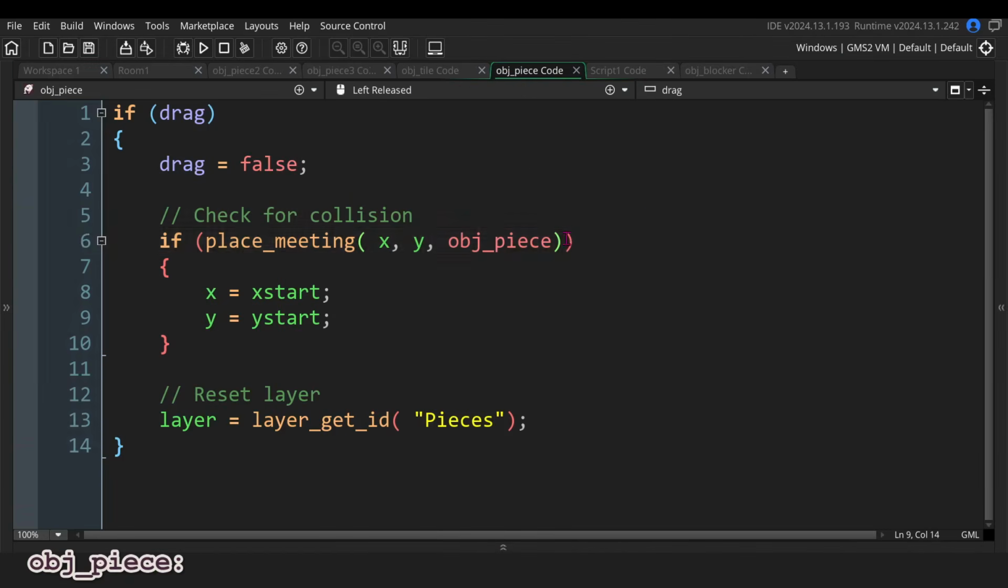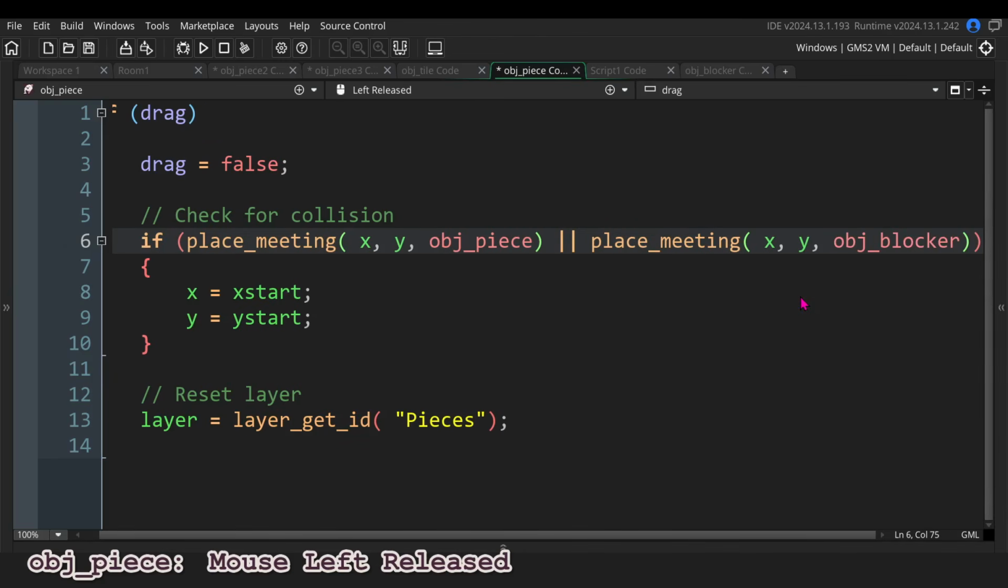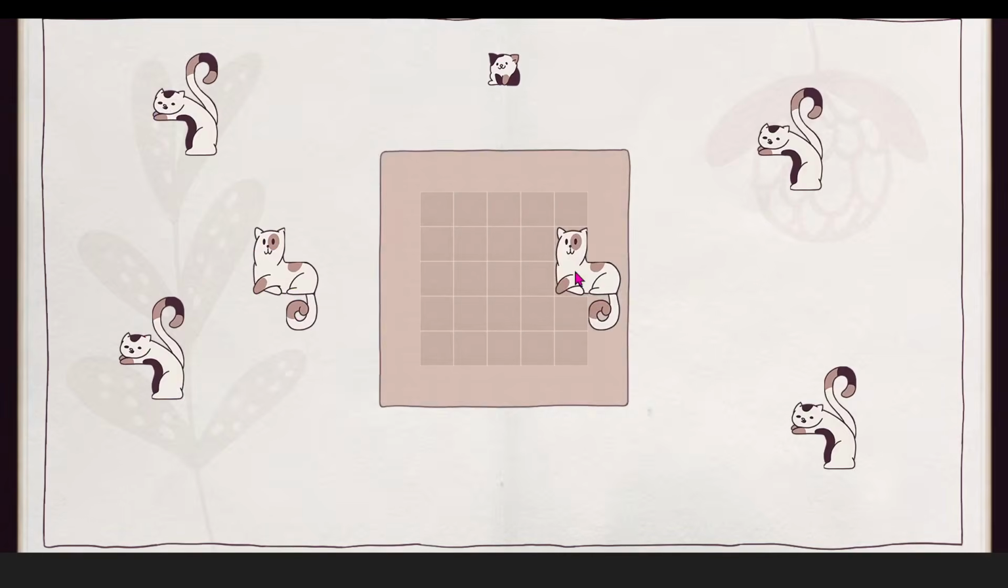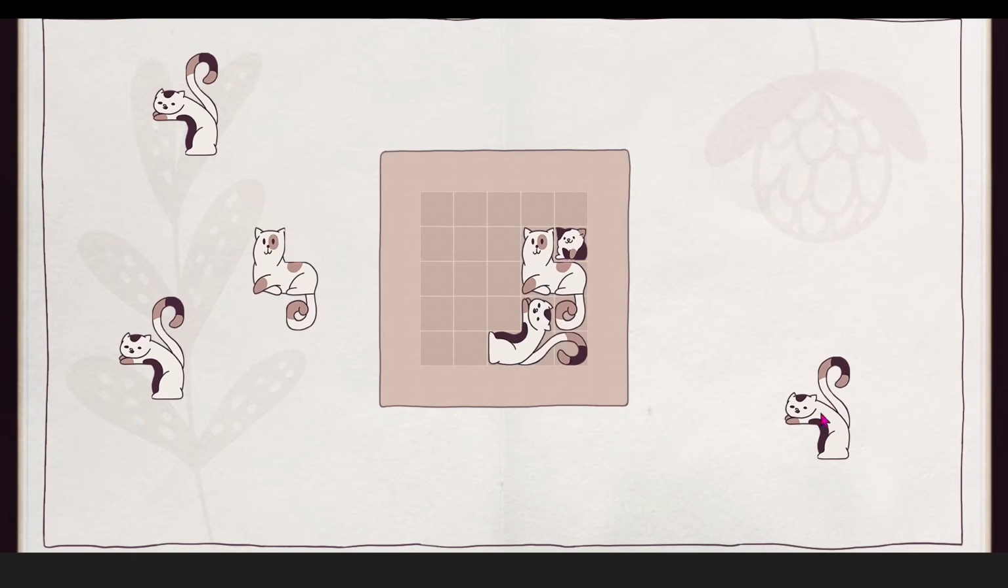Then let's go back to the mouse left released event of our piece and extend our collision check. The two vertical bars function as an OR operator, meaning that the condition will check for a collision with other cat pieces or blocker objects, and if either of them is true, it will reset the piece's position. Starting the game now, we'll see that we can no longer place pieces on the edge of the grid.